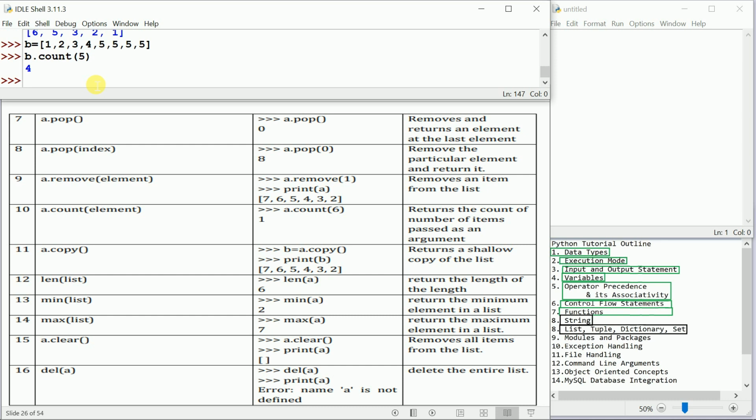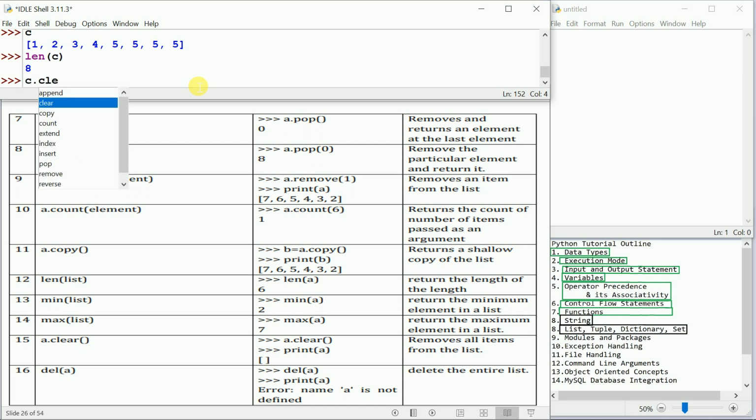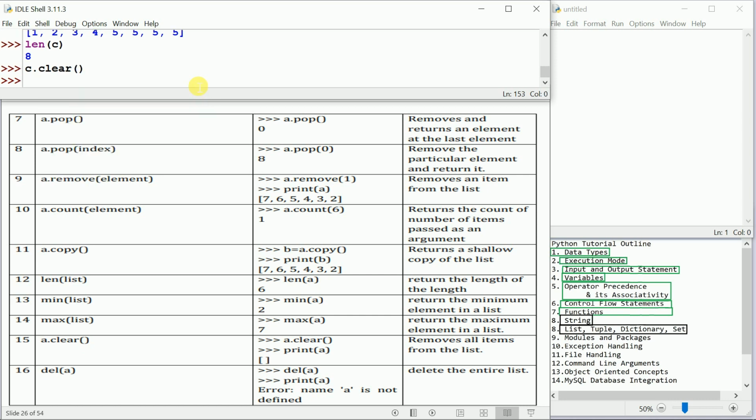Then you can also use the copy method. Say for example, if I want to copy, B dot copy of, then it copies the entire B elements into C. Okay. And you can find the length. Okay, len of C. How many elements are there? There are 8 elements. Then you can apply min, max, and you can also say C dot clear of. Then it clears all the elements. Okay, there is an empty list. You can also delete the list, del of C. Then it removes the list.